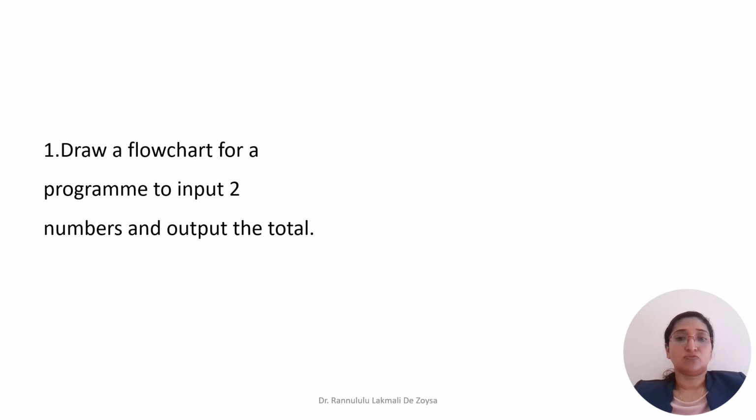Right. So we'll first move on to our first exercise. Draw a flow chart for a program to input 2 numbers and to output the total. Problem solving algorithm. Now you're going to build the logic behind this problem.